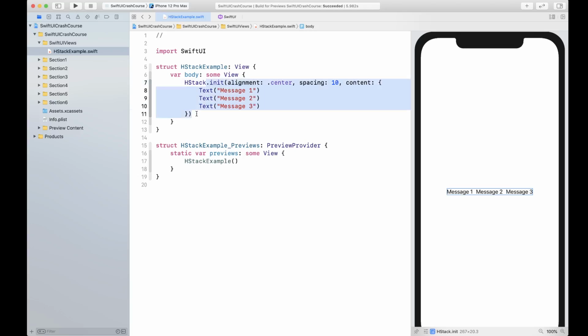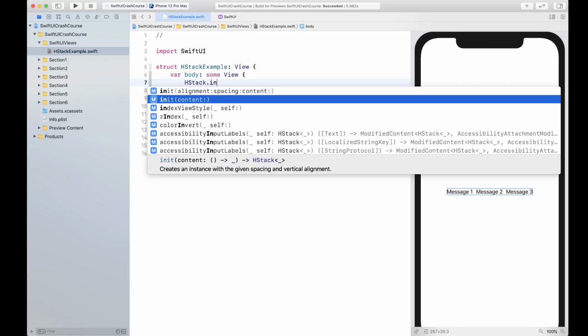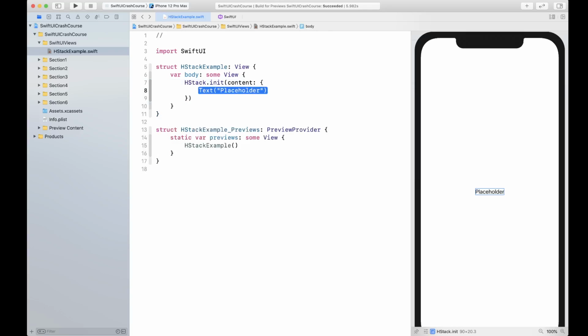If you look at the other initializer, there's one that takes only content, so you can simply provide the content and you don't have to worry about the alignment or spacing. It's all defined by default, and that's going to be used. That's what this initializer is for.